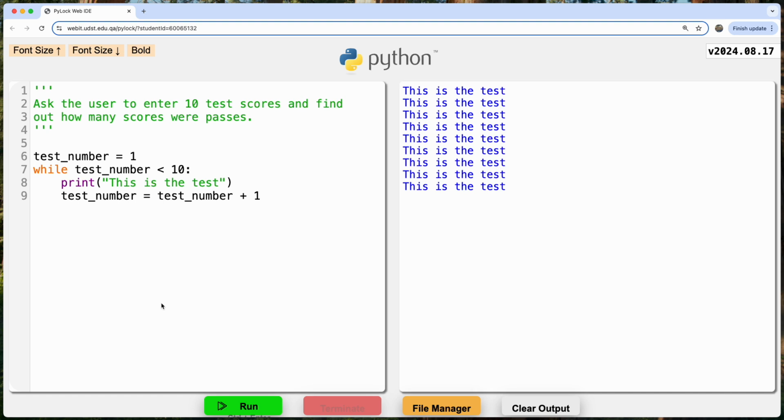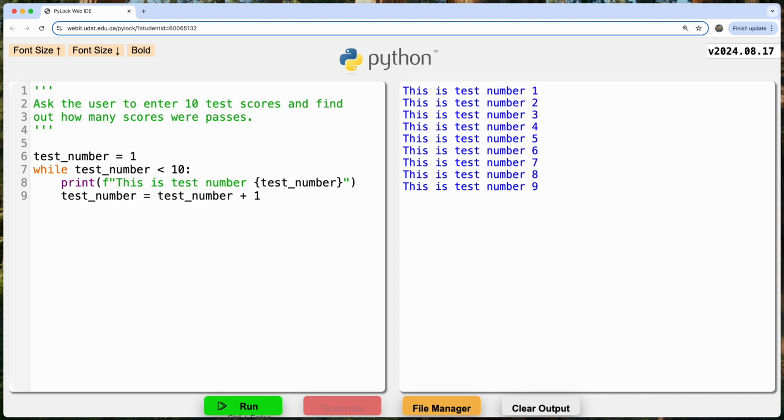So there are 2 solutions to this. The first solution is, you know what, this might be kind of fun. This is test number. Okay, here we go, let's run that. So test number 1, 2, 3, 4, 5, 6, 7, 8, 9. Excellent. All right, what can we do? Well, I've got 2 solutions to this.